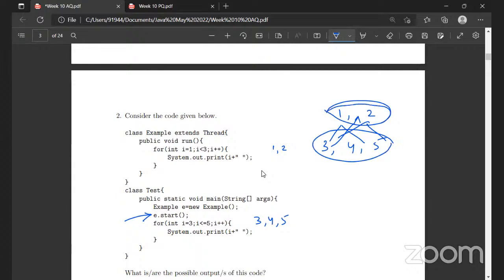There is a sequential execution between 1 and 2, and a sequential execution between 3, 4, and 5. 4 will be printed only after 3, and 5 will be printed only after 3 and 4. Of course, there are exceptions, but you can forget it for now. Assume you can take it for granted that sequential execution is what happens in each method, whereas the interleaving happens across these two sets, not within the sets.